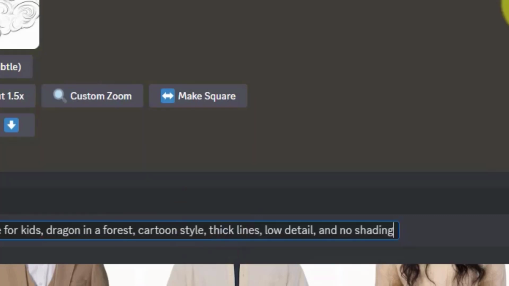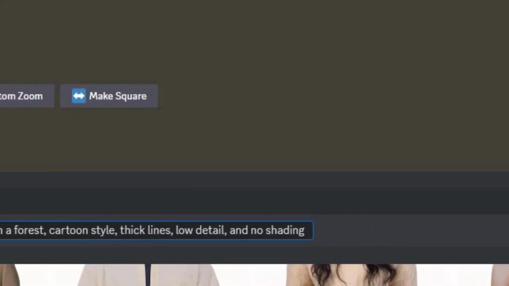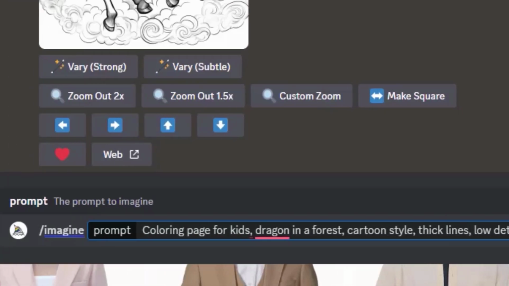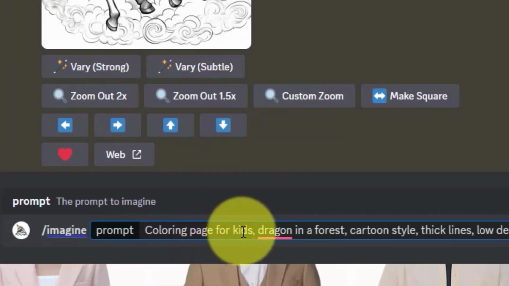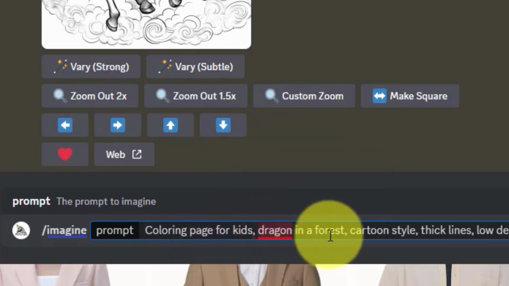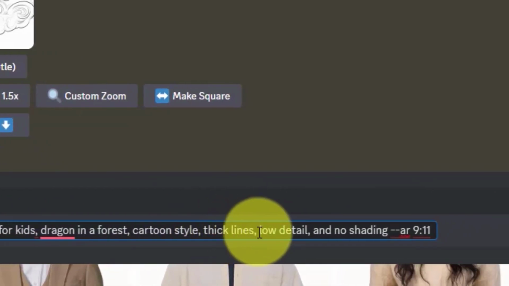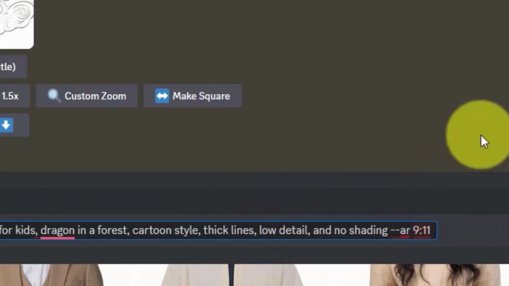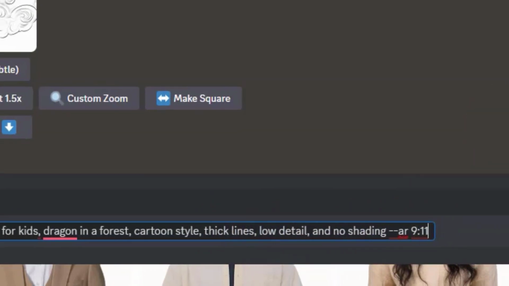Now this part's really important, so I'm just going to go space. Then what we're going to do is go two minus signs. Not making a space at this particular point, we're going to go AR. Then we place a space, then we go 9:11. That's the aspect ratio. AR stands for aspect ratio. And then we're now going to hit enter and see what it comes up with. So it does say coloring page for kids, dragon in a forest, cartoon style, thick lines, low details, no shading. And we're going to hit enter, and we'll see what it comes up with.